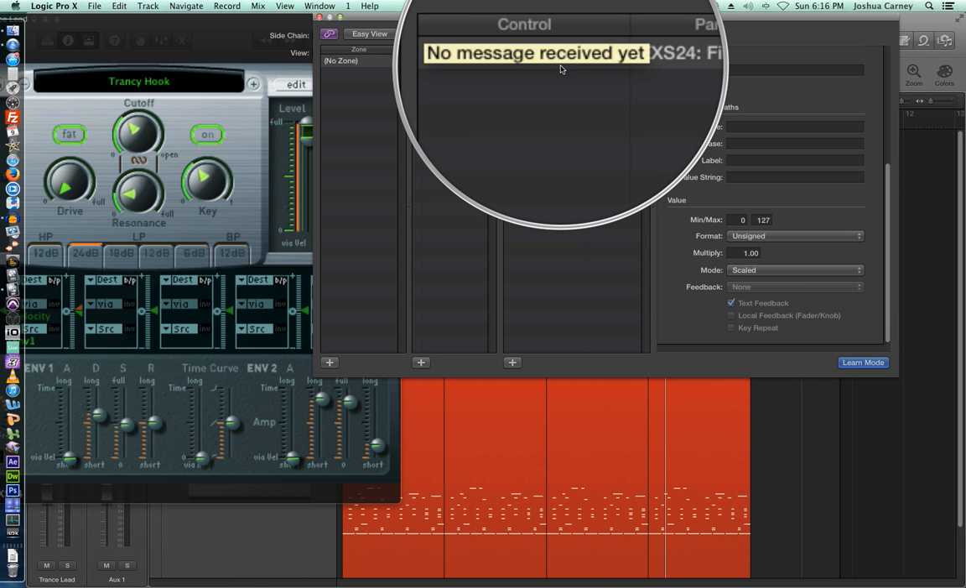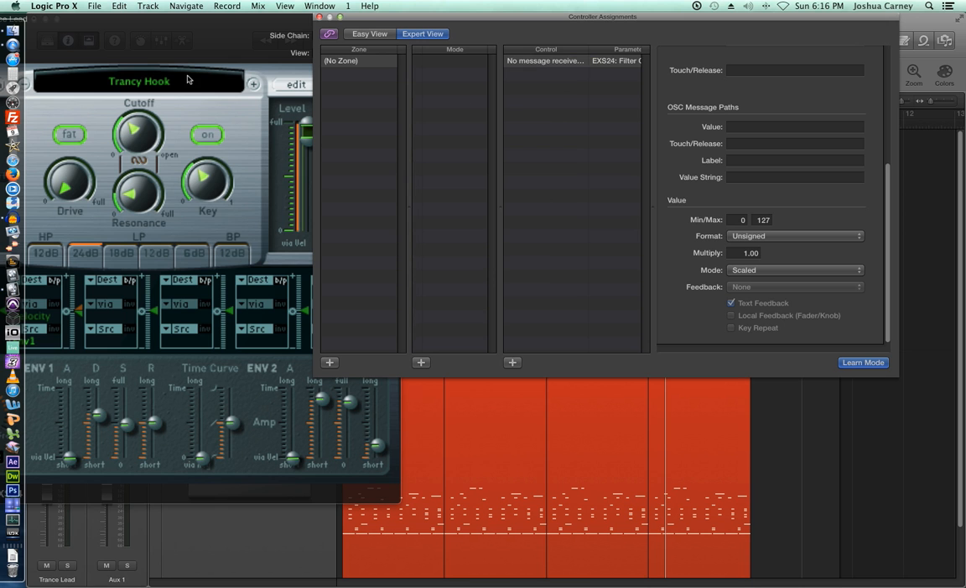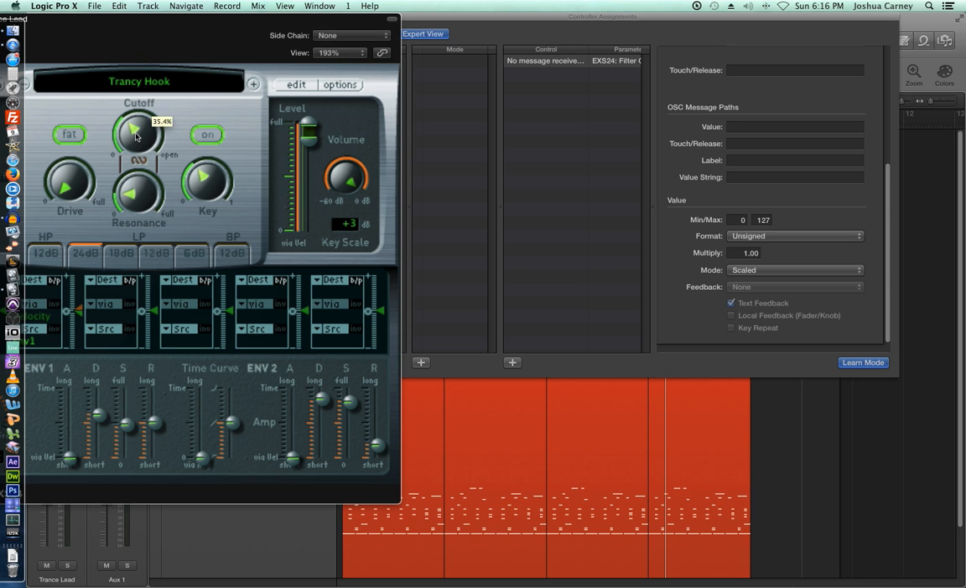a MIDI message from our MIDI controller to be received. So I'm going to click on the knob or fader in the plugin that I actually want to learn. It's the cutoff knob here. You just click on that, and then move the fader on your MIDI controller that you want to map it to. And now, when I push up, I can open up that filter. When I push down, I can close that filter.